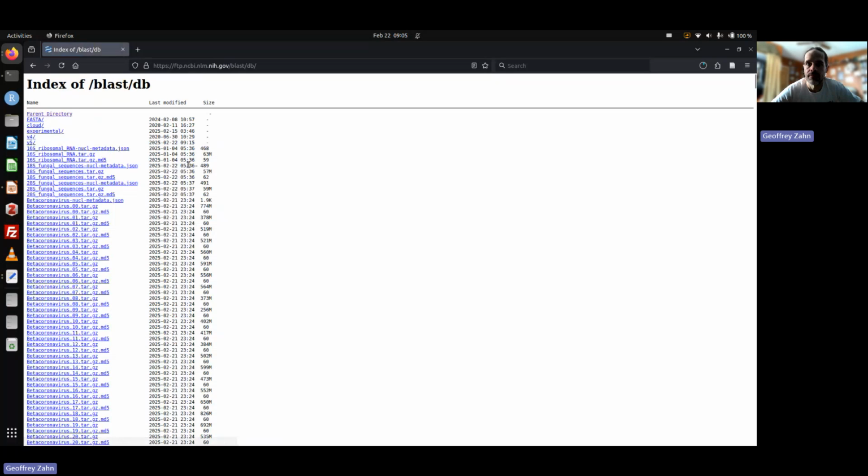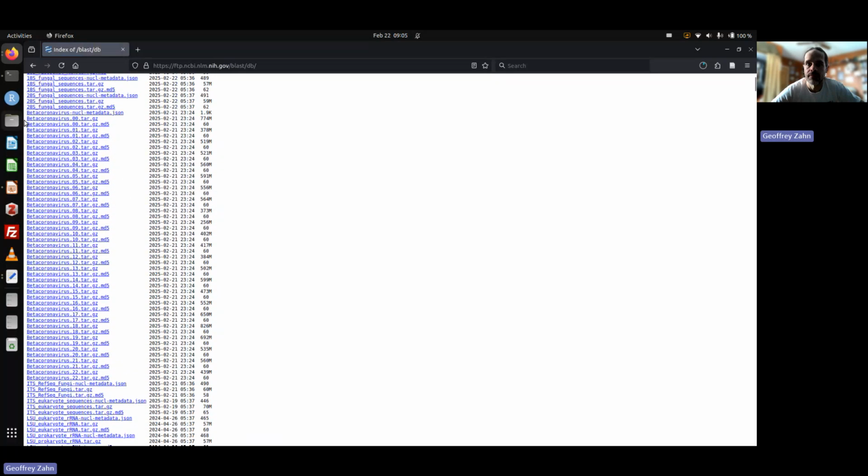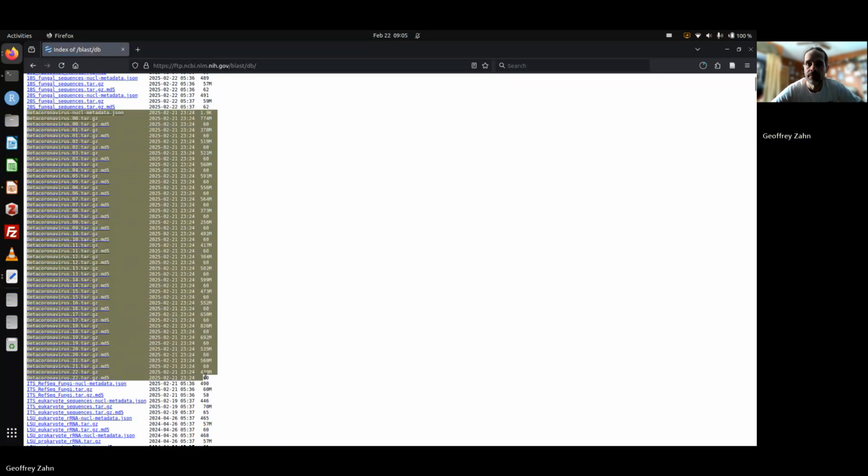Here are the BLAST databases. And so we've got coronavirus. This BLAST database includes all of those files. Each one of them is a .tar.gz. That is a tarball. It's kind of like a standard zip where you have a bunch of files stuck together in one file. So we can extract that later.